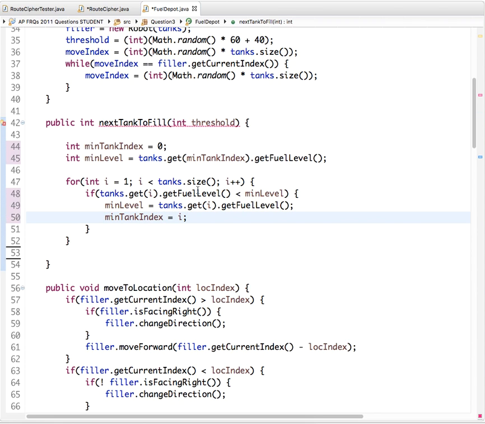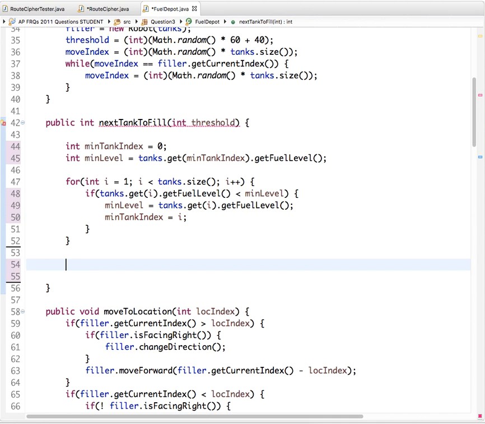So we have now gone over the entire array list and identified the lowest tank in the array list and what its level is. We're not done yet though, because we have to check if that lowest level is below a threshold. So you can imagine maybe all the tanks are filled. You don't want to fill one if it's filled plenty high, so then we don't want to fill anything. And in that case, we're told that the method should just return the location of the filler robot. So we just need to check if minLevel is less than or equal to the threshold.